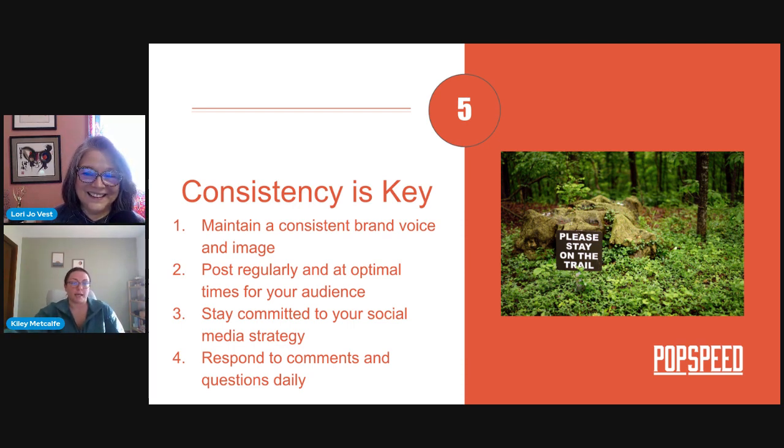Basically, what we mean by consistency is if you're posting on your brand's account once and then you go silent for 2 weeks and then you post again and then you go silent for a month, that's not going to be effective. You're not going to achieve your goals. You're not going to reach your audience that way. It's really important to maintain a consistent voice and a consistent presence in your consumer's mind on social media by posting regularly.